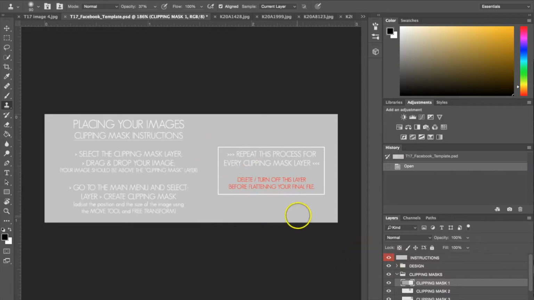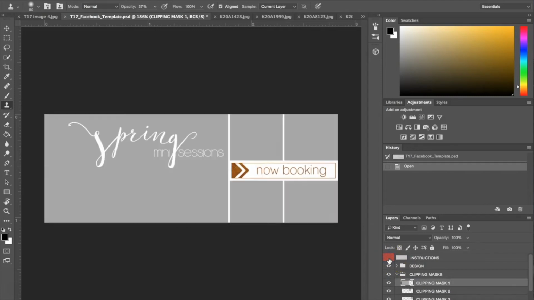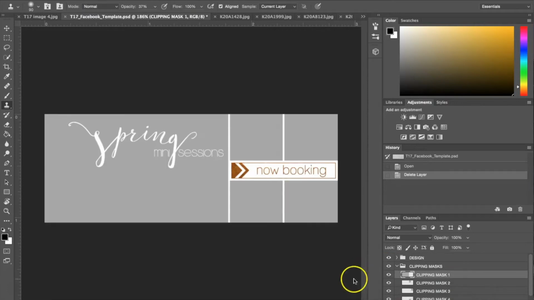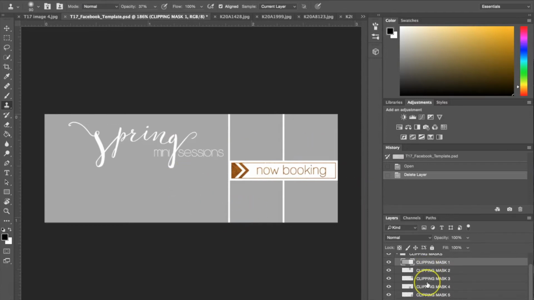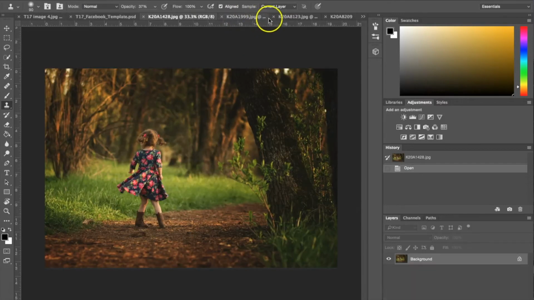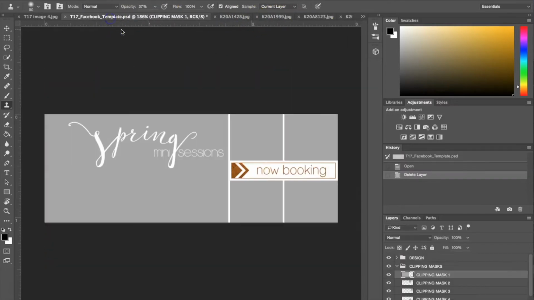So the first thing you're going to do is delete or turn off this layer, and you can do that by either hitting the little eyeball here, or you can just drag it to the trash here and delete it that way. So now it's already set up, but as you can see, we need to add our photographs in there. So what I'm going to do is I've got my photographs already loaded into Photoshop here.